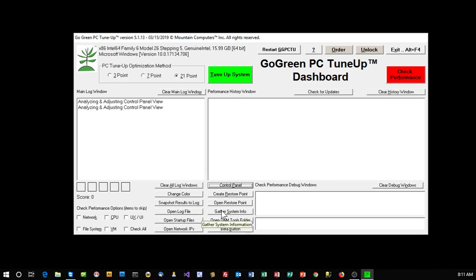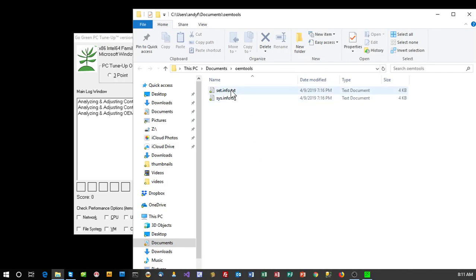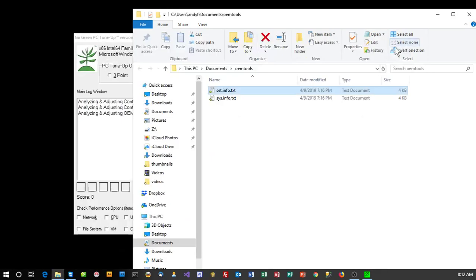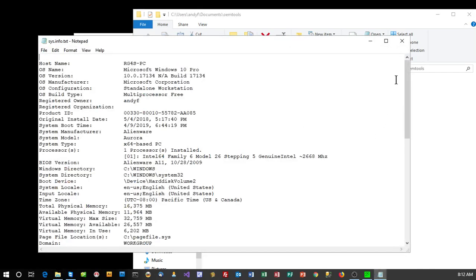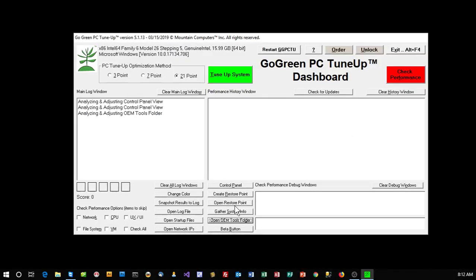Gather system info. Let me open up the OEM tools folder and show you what that looks like. Right there, you can see that you have set info and sysinfo. The set info is basically the set command. We capture that to a log file so you can look at it. And then the actual configuration of your computer. If you run that, it actually runs two commands. It runs a set command and redirects the output to the set info text file. And the other one runs msinfo32.